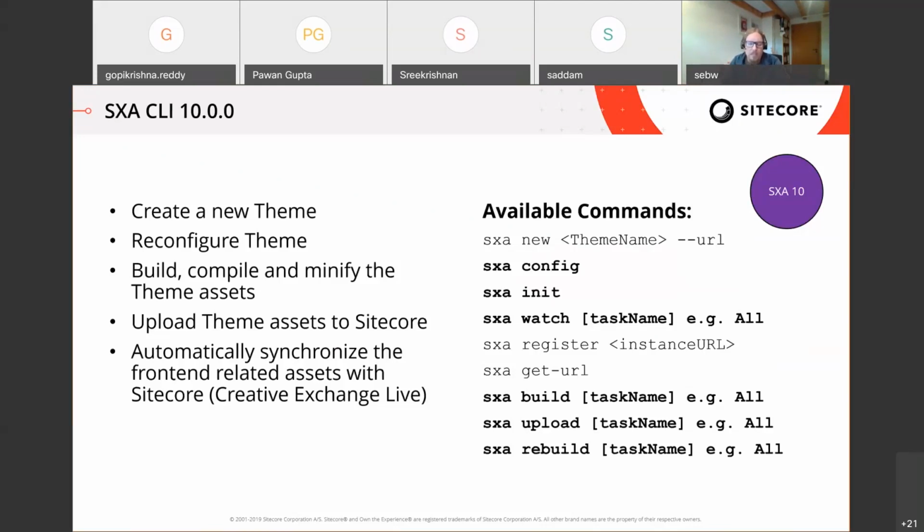I show you a URL later on. I've written a blog post about that, how to upgrade your CLI and your theme from SXA 9.3 to 10. So you will see at least this link to my blog post, and I will show you in my demo how to create a new theme and what commands we have available.